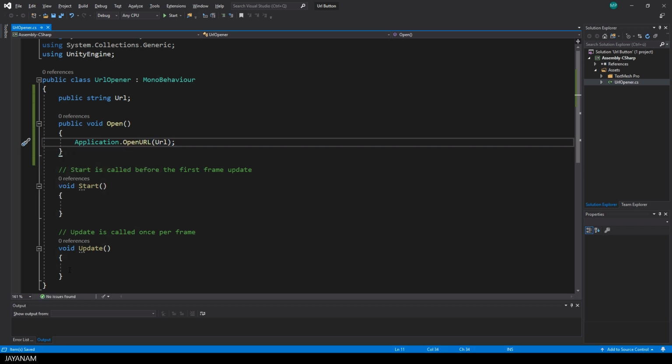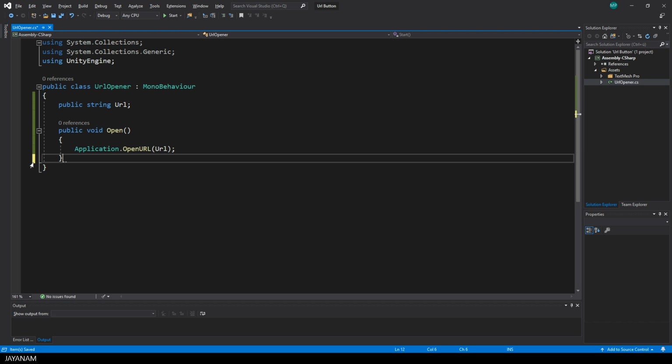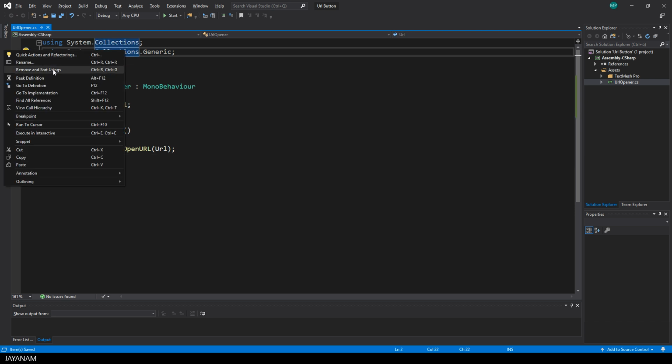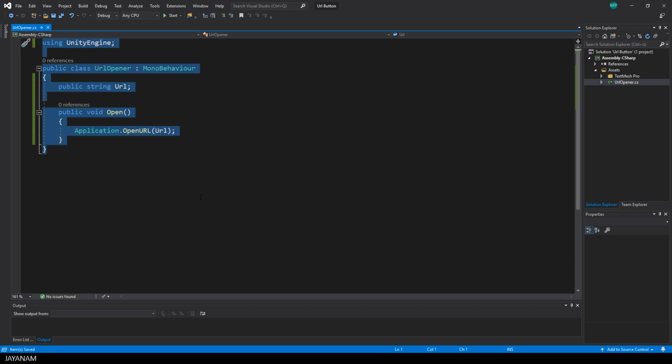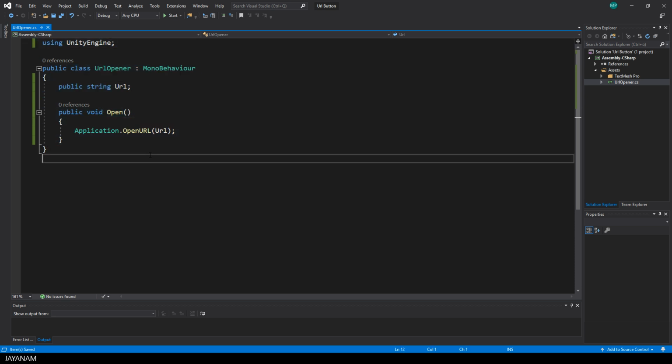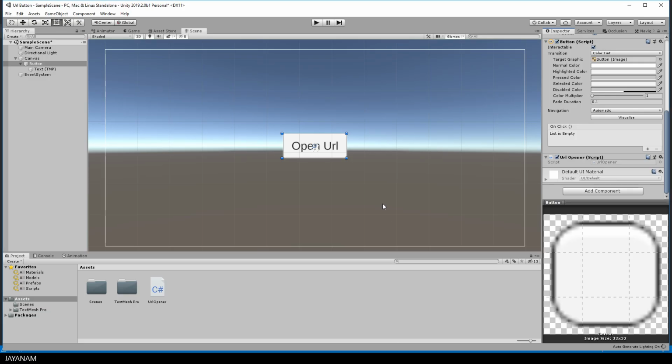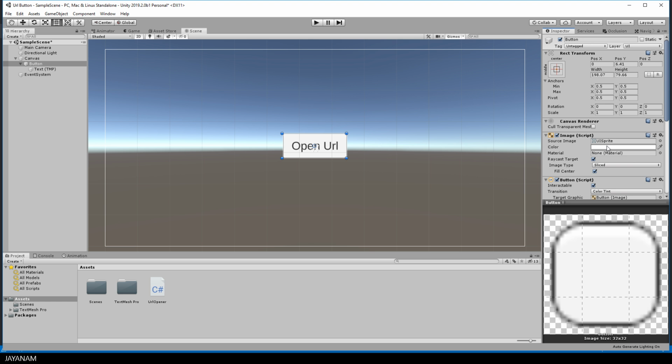member. Alright, pretty simple, now we can clean this up, we don't need the start and the update method, and we can also remove and sort the usings. And this is what we end up with, basically 5 lines of code, and I'll show you how to use this for the button. The script is attached to the button already.